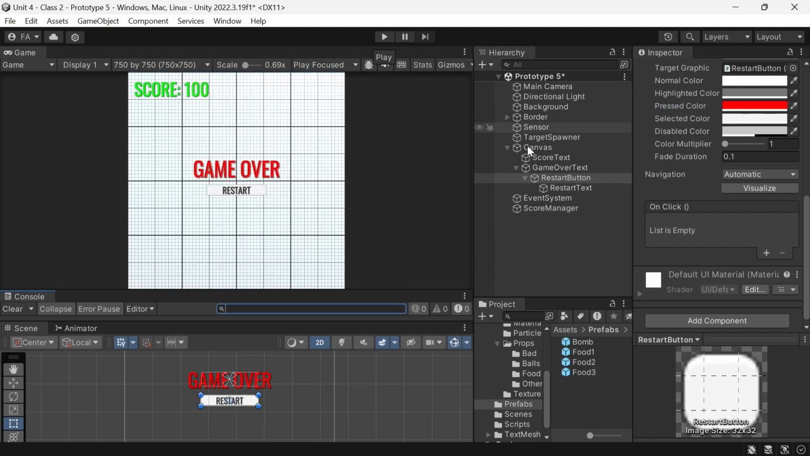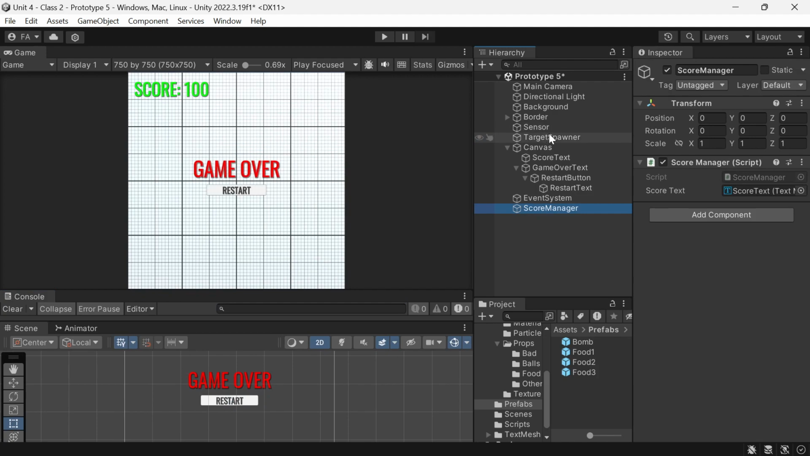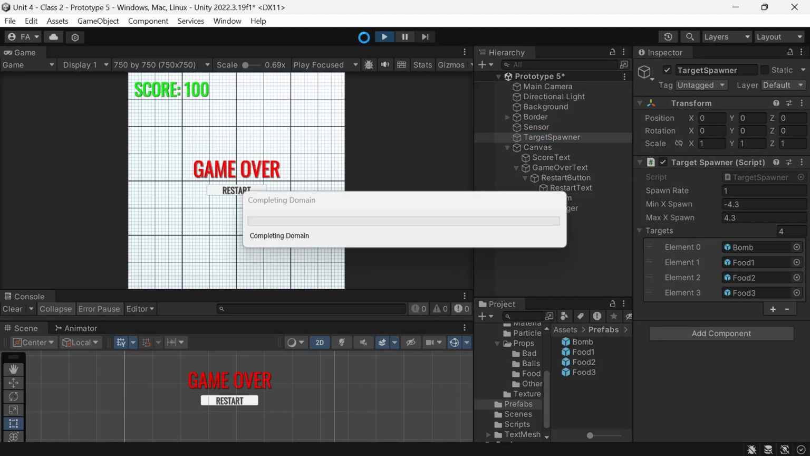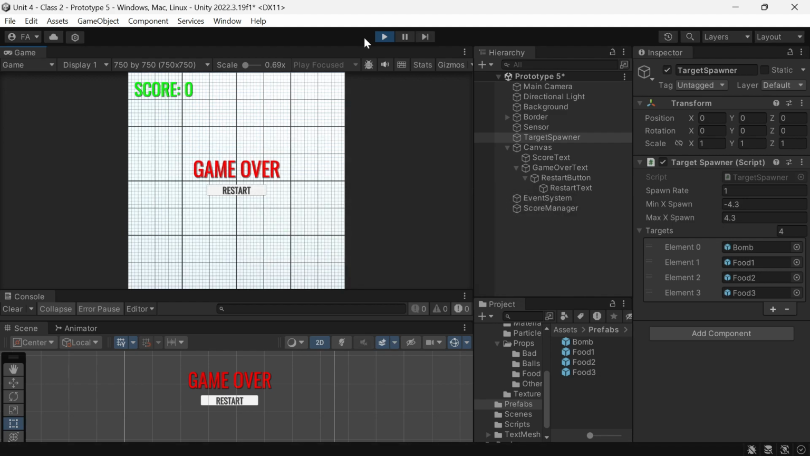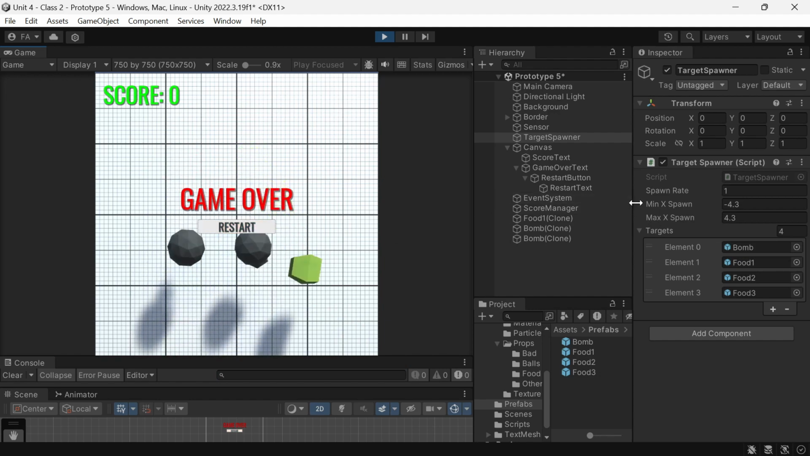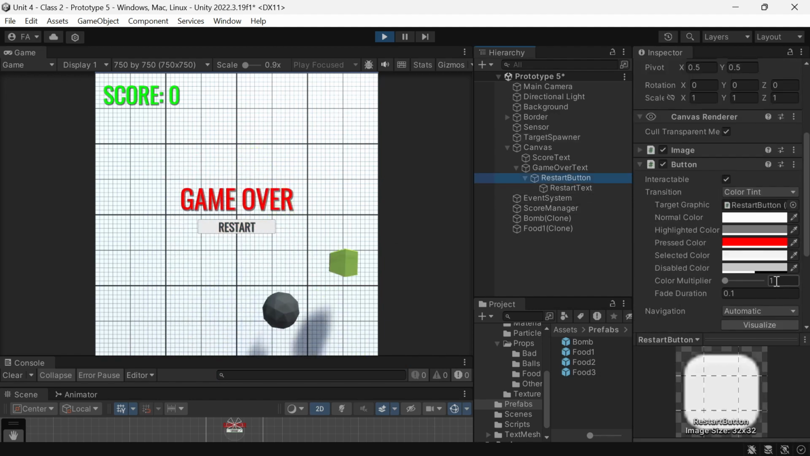If we click on play for now, it's okay. If we click on play, our game over text is over there. Okay. If we highlight restart, it should change color. It doesn't change color. Okay, but anyway, if we click on restart, it becomes red because pressed color is red, like so.